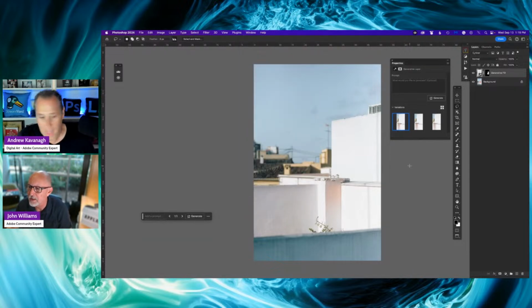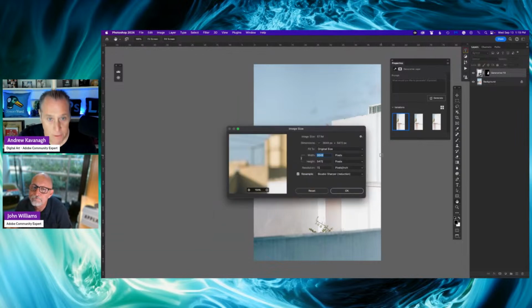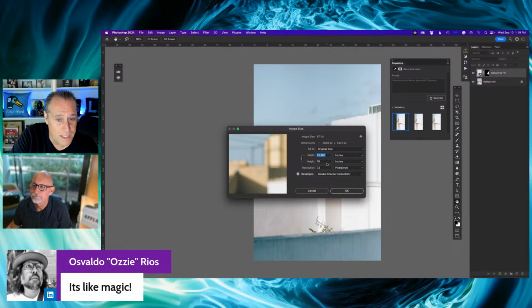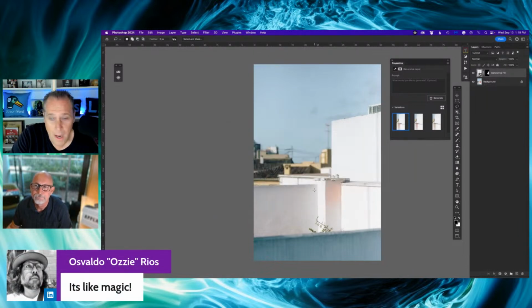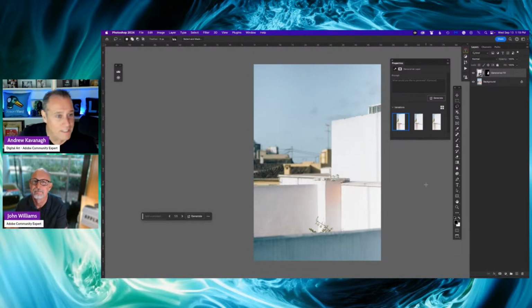You were saying? I had a question, Andrew. What is the size of your image? Somebody wanted to know. Okay, so my original size is 3648 pixels by 5472 at 72, or in inches, it's about 50 inches by 76. And that's right. Osvaldo says it's like magic.